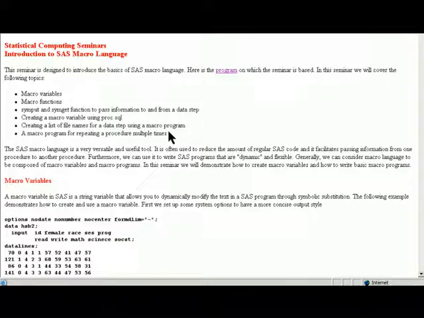First off, let's quickly talk about the things we're going to do here. We're going to introduce the basics about macro variables. We'll talk about some macro functions. We'll talk about symput and symget for getting information to macros and from macros into a data step. We'll talk about how you can create macros using PROC SQL. We'll talk about a couple of macro programs, one which creates a list of file names for a data step, and then a final little macro program for repeating a procedure multiple times. So that's our agenda here.